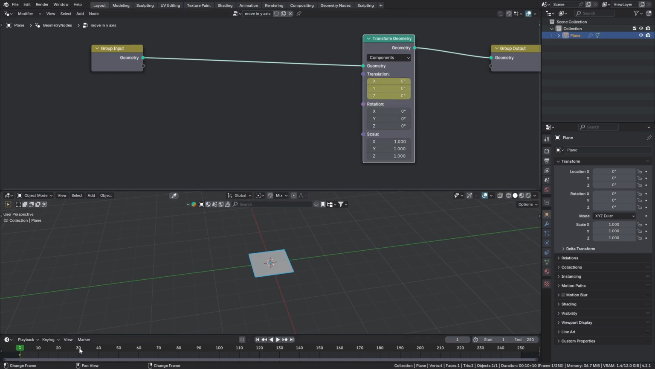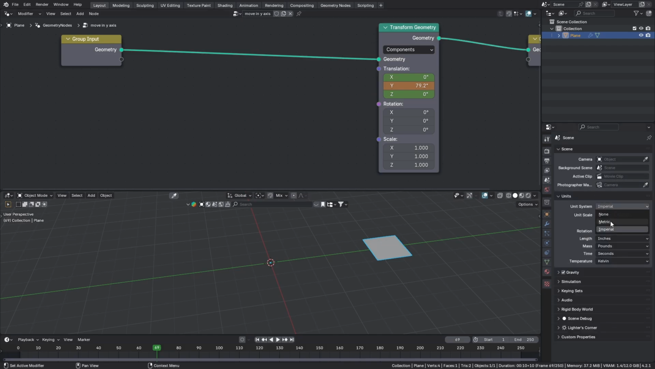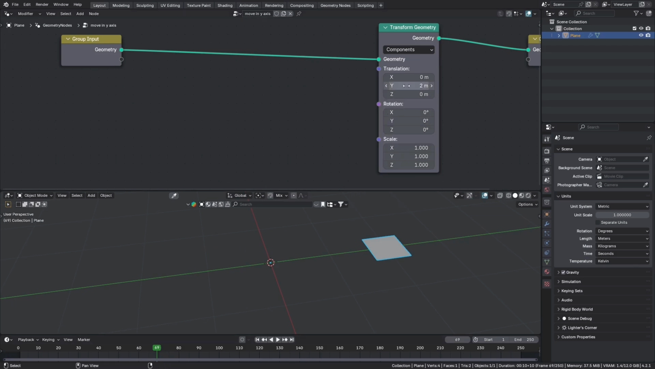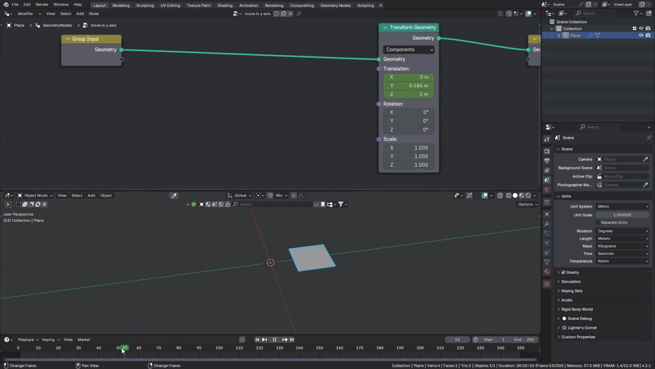and then at frame 70 I want this to move by, let's say, 1 meter, and because I'm working in inches, let me change that. So metric, okay, so I want it to move by 2 meters. Insert keyframes. Did I delete the keyframe? Okay, insert keyframes. So now you see from 0 it starts moving, goes there and done.